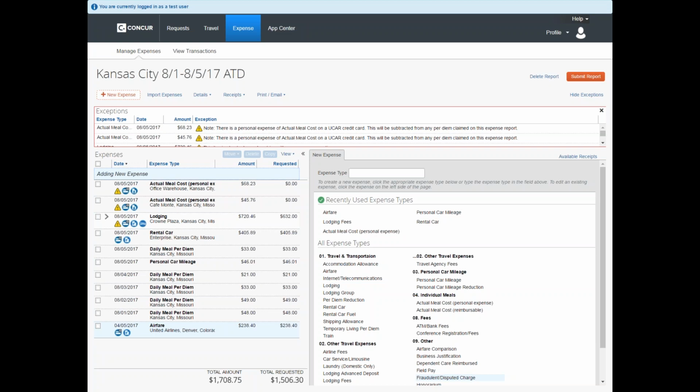Another very common one is rental car. This one actually happened to be charged to my travel card, but if rental car were paid for directly by UCAR in a direct bill situation, you'd want to be sure to add that to your expense report so that we get the full effect of how much this trip was.